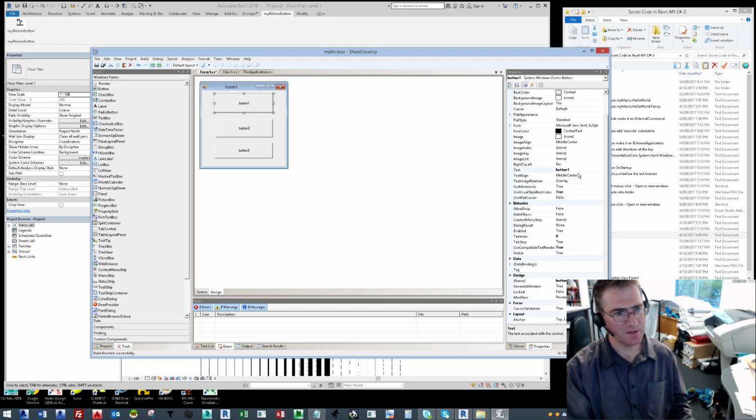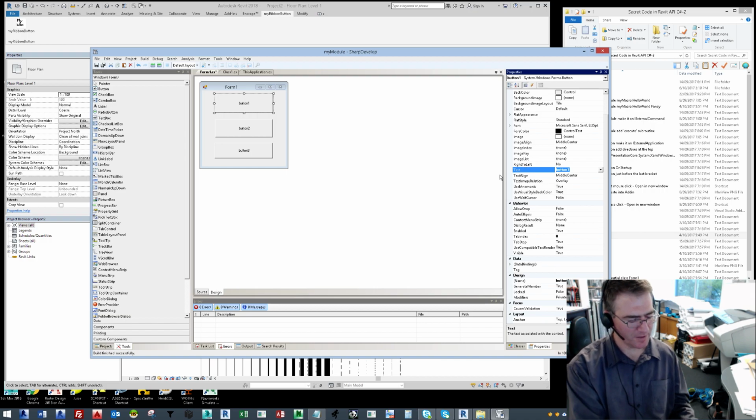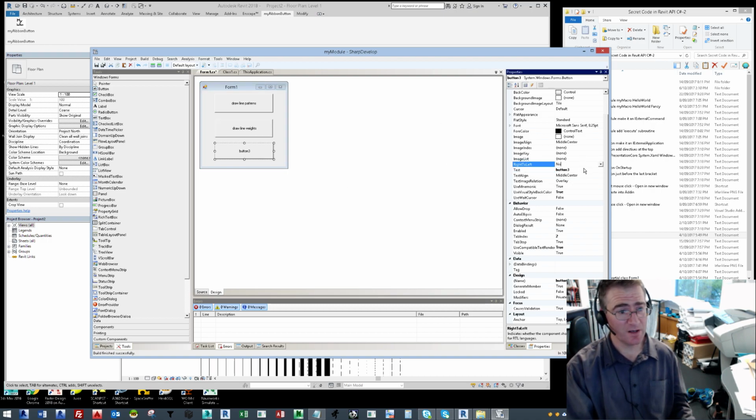Let's customize these buttons. We're going to call this first button Draw Line Patterns. We're going to call this second button Draw Line Weights. And we're going to go on to a third button. This is a future button we're going to be using. We're going to call that Common Error Messages.